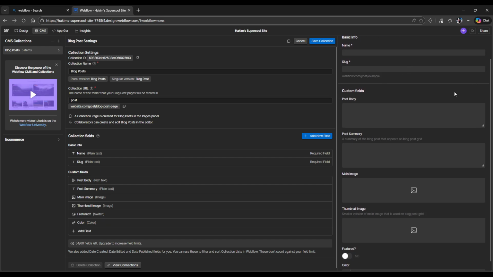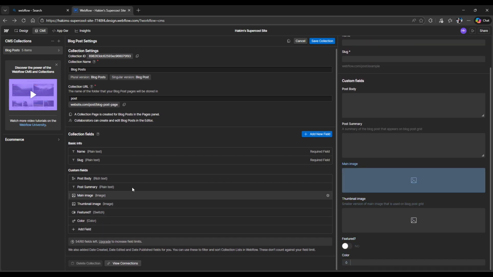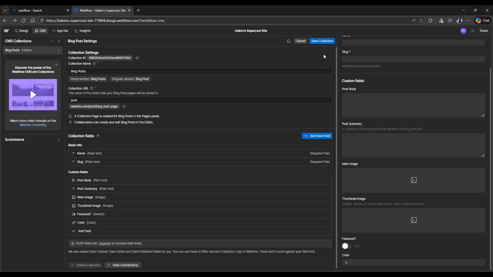Basic info, name, like post body, main image. We have name here. You can add a new field here as well. So as I told you, name the field, give it an image or alt name. Then after being fully done, save the collection or just tap on save. You can then fill in content by adding content to your CMS items using the new field.